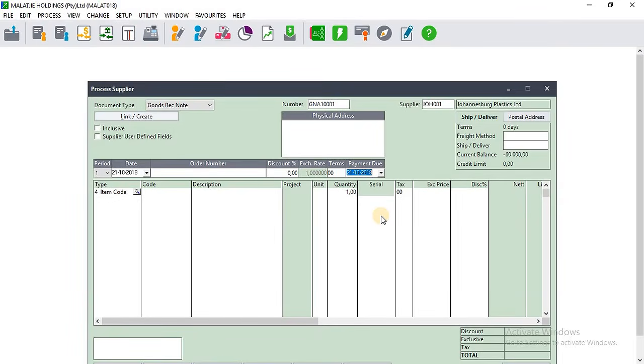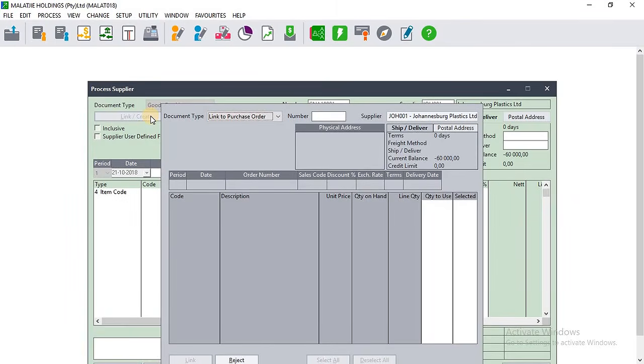We just leave it like that. Then you go to link, because the information will be copied from the purchase order to the goods received note. You don't have to put the information twice, right? Therefore, you link it to the purchase order.